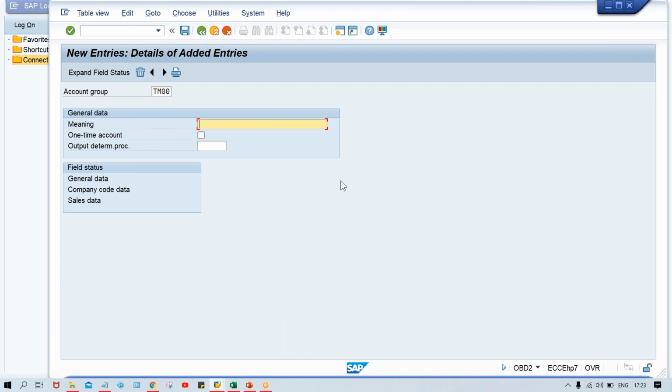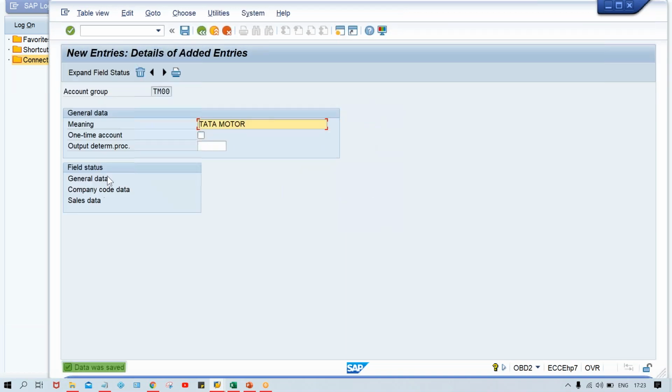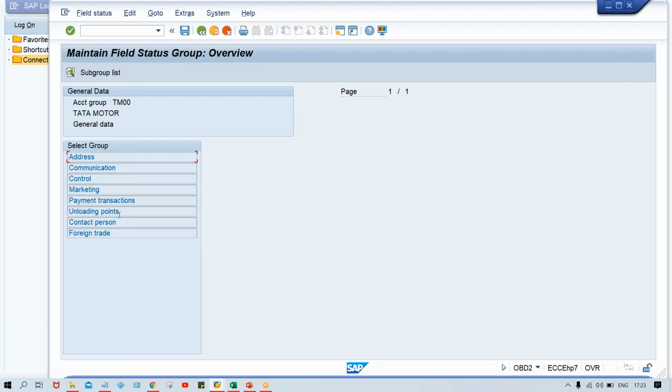I'm going to give the same code TM00 and here create, give any description, guys, and save it. How is it going to control the fields, guys? Double click here: general data, company code data, sales data. These all three data are going to appear at the time of creation of the customer master.